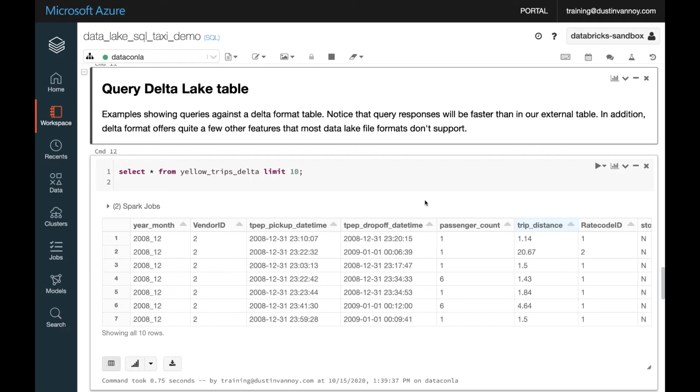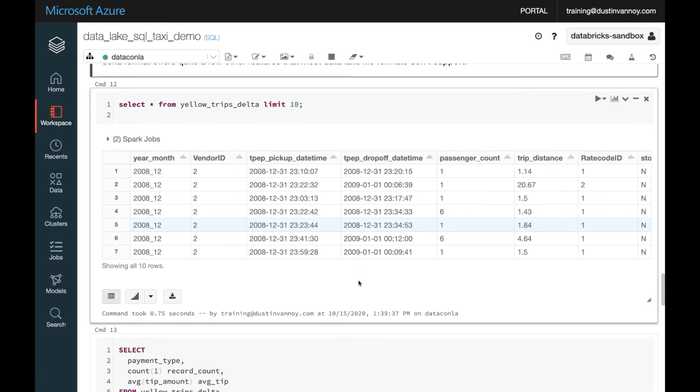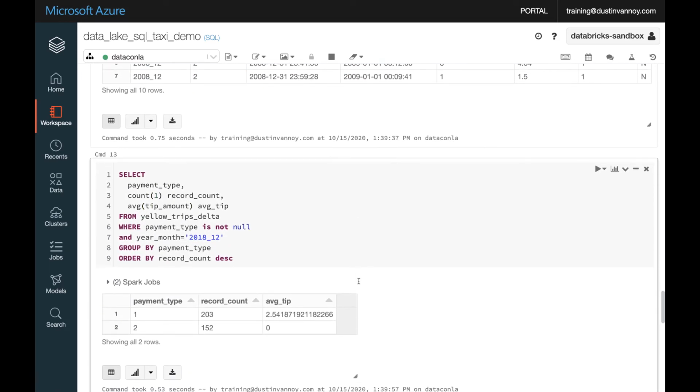really quick. This is a select top 10. It ran really quick, less than a second. And I can see that the data's in there. It looks like it's the right data type. So at first glance, it looks like that query I just did worked out pretty well.